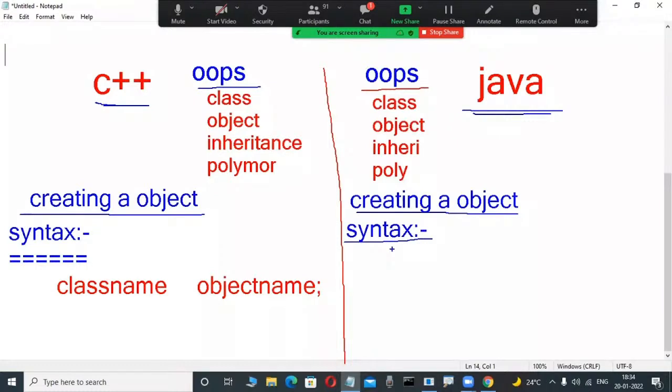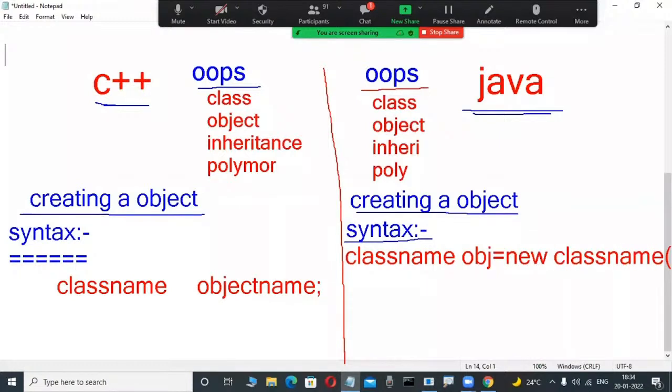Yes, now tell me. Very good, some fellows are telling correct: class name, object name is equal to new class constructor. Is some other syntax there or not? Yes, that's why these two languages are syntactically different. Conceptually, OOPs concepts are the same, but syntactically different, and functions are also totally different.